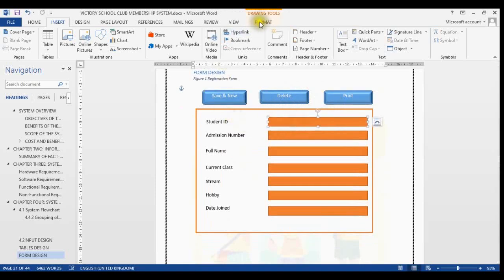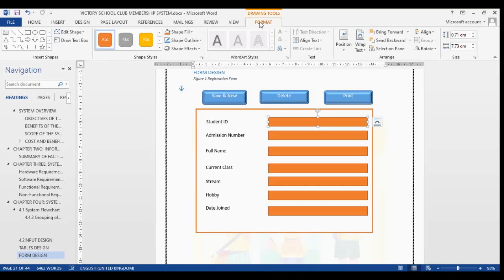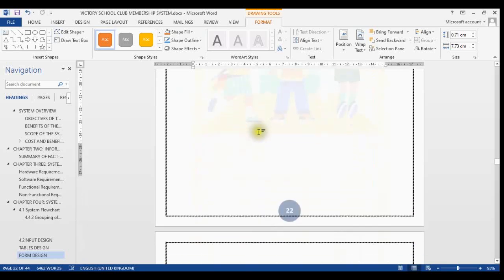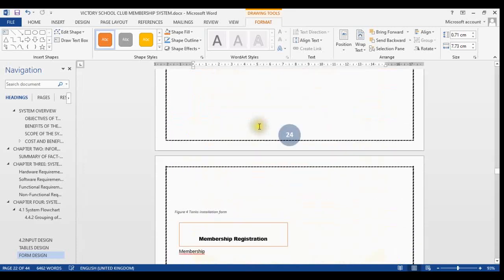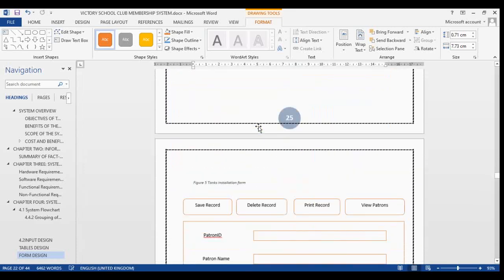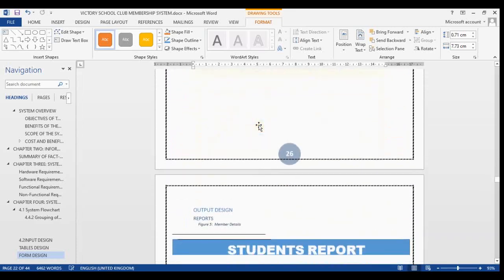If you go to the format tab, you can find these shapes here. Then you can insert the desired shape that you'd like, and so on. So you design all your forms the same way. Then after you are done, make sure you design at least 5 forms.